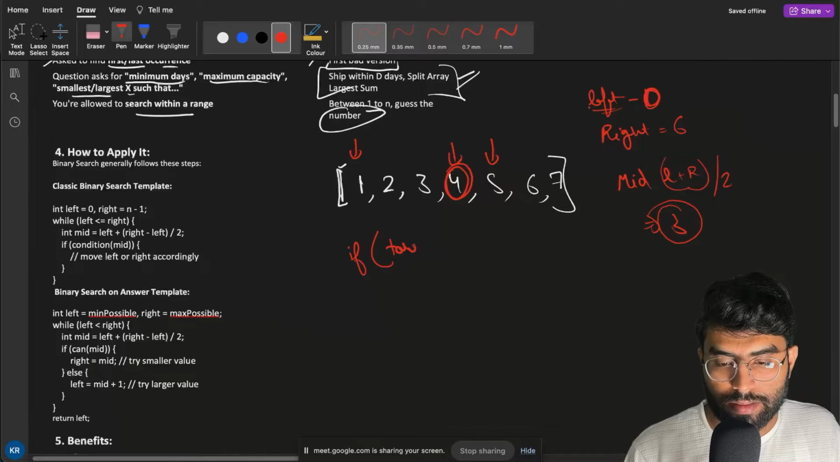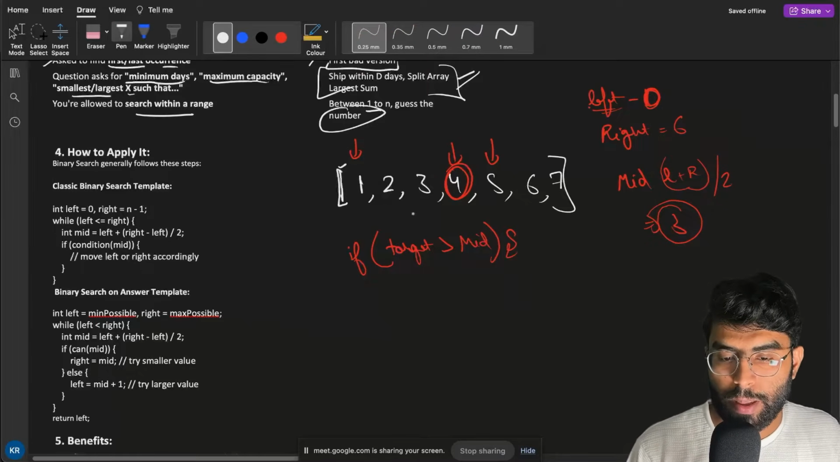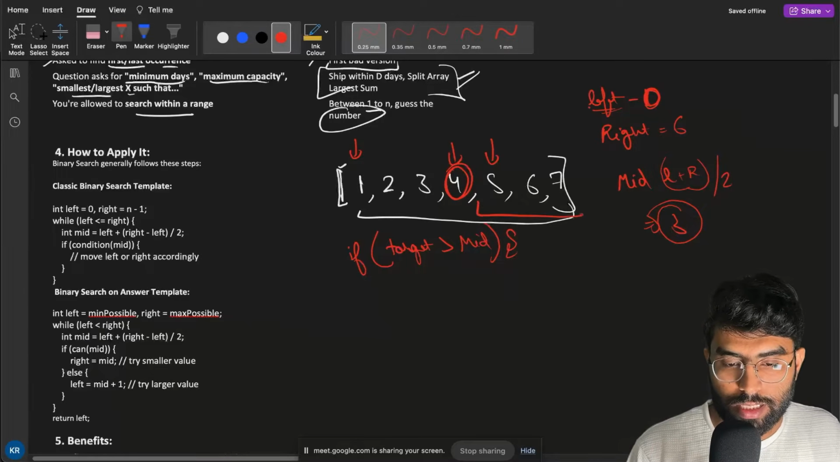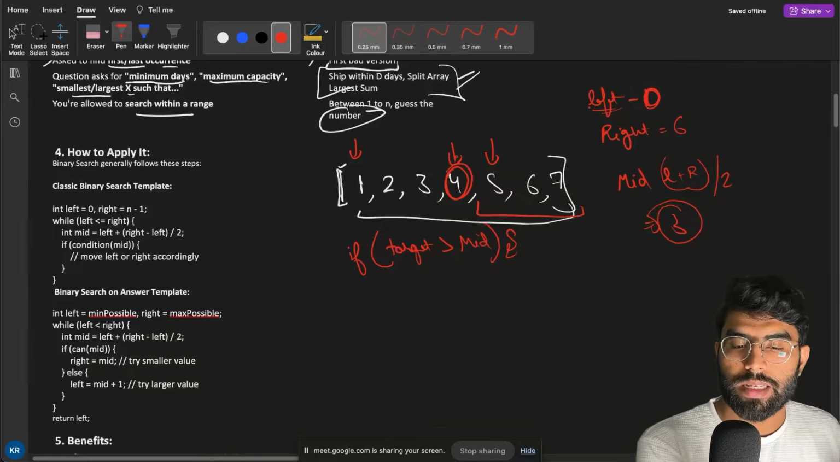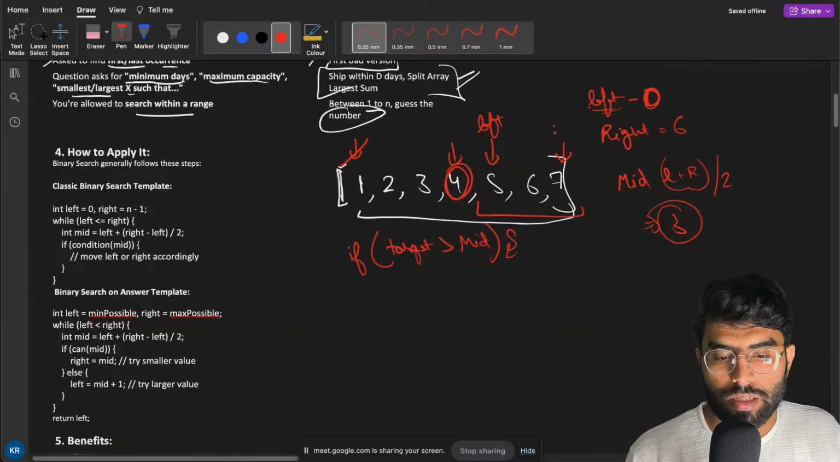What is the condition? If the target is greater than mid, right, then we will update the window. What will the window be then? First we were searching from here to here. Now we will search only this part, right? Only this part, because the target is greater than mid. That means it will be on the right side only, right? So we will update the left. This will be the new left, correct? Now this is the window, this is right.